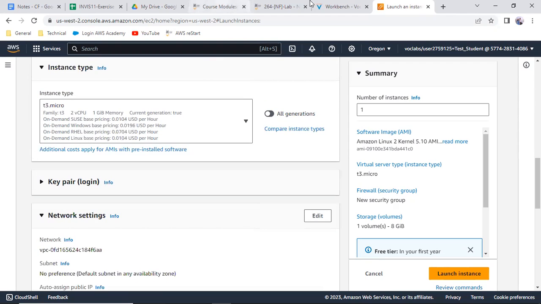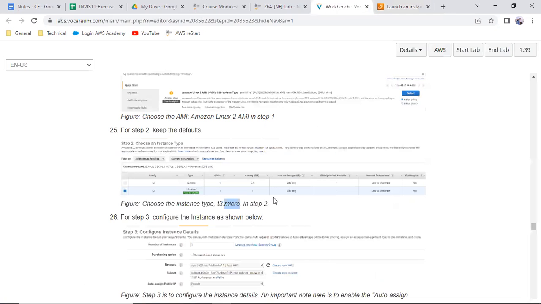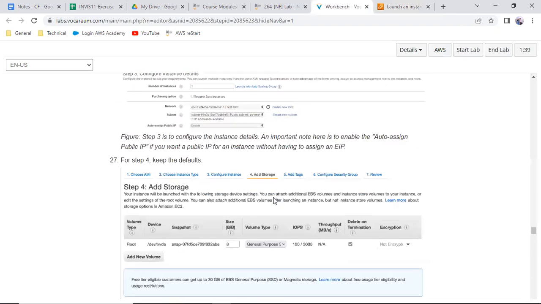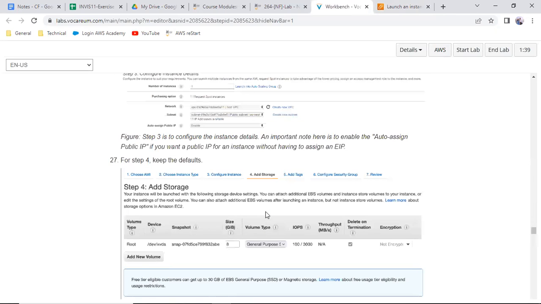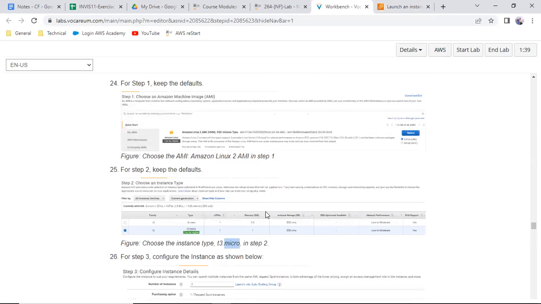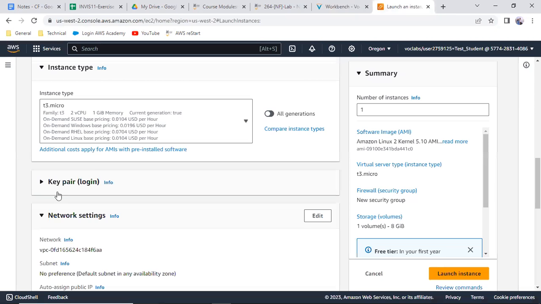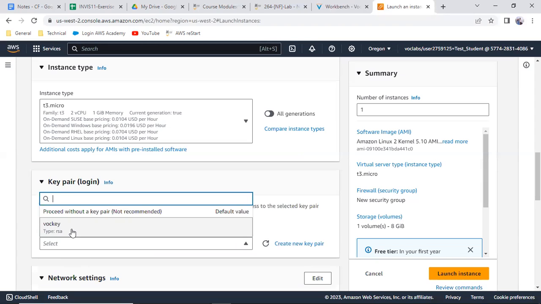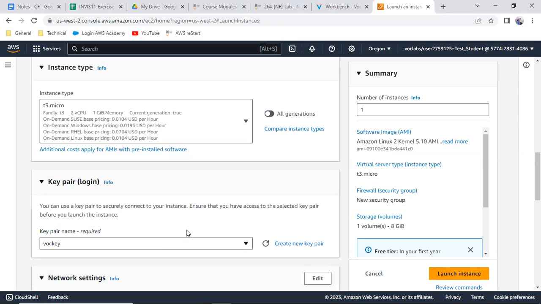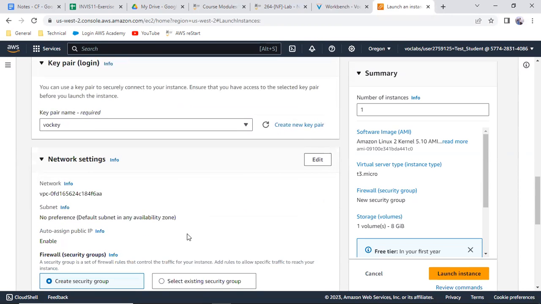Key pair. What did he say? Key pair. I think there is a walk key or something like that. So walk key RSA. Okay, walk key RSA, yes. So just expand this one and select the key pair as walk key. Absolutely. And network settings, most important one. Most important one is the network settings. Just say edit.